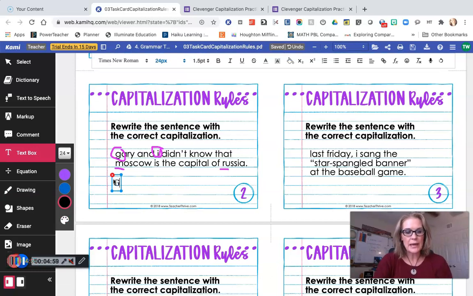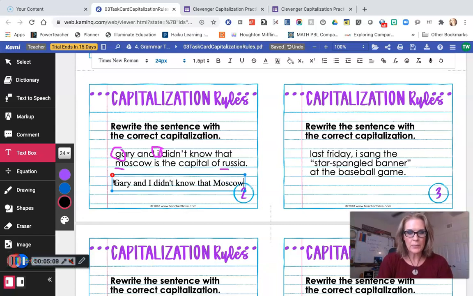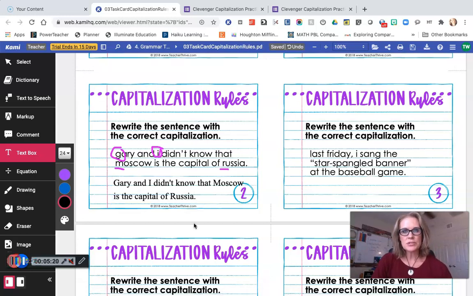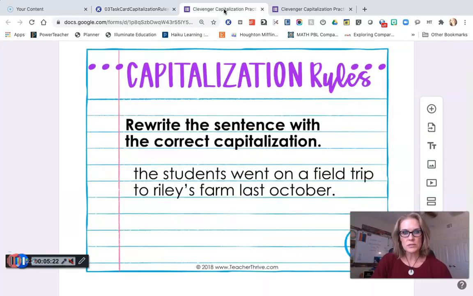So we're going to do a capital G for Gary, capital I for I, didn't know that Moscow, capital, is the capital of Russia with the capital R. There we go, looking good. So now I'll go back to the student point of view and see what yours looks like, okay?